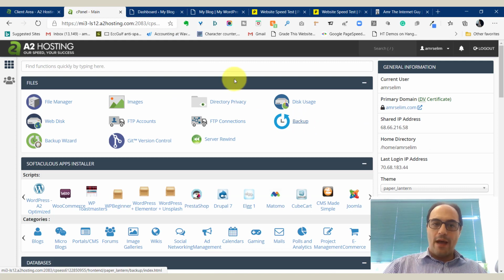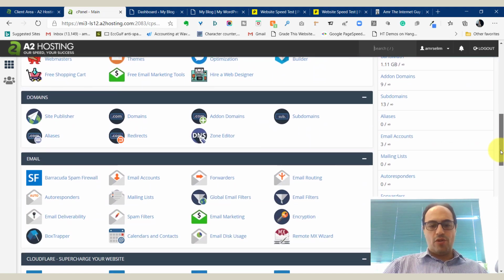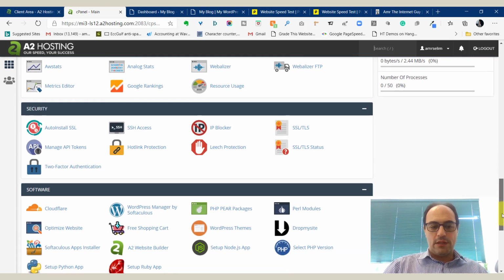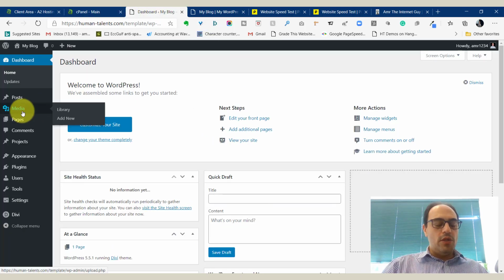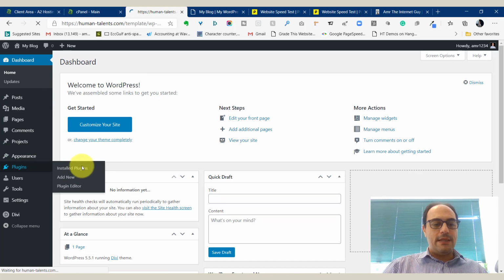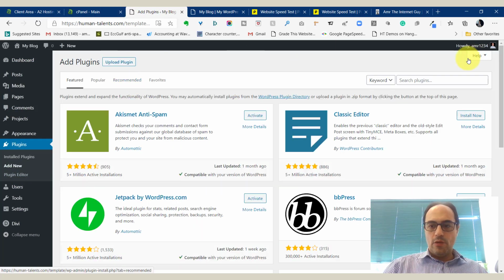Now, the next thing is downloading and configuring a good caching plugin that works well with the type of server that you have. I love using LightSpeed because, of course, as you can see, I have a LightSpeed server, so it goes without saying, they integrate very well together. But even if you don't have a LightSpeed server, you can use LightSpeed Cache. So I'm going to go to Plugins, Add New, and look for it.